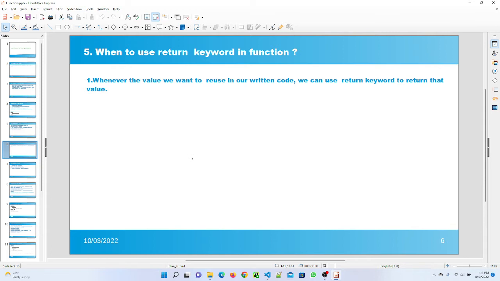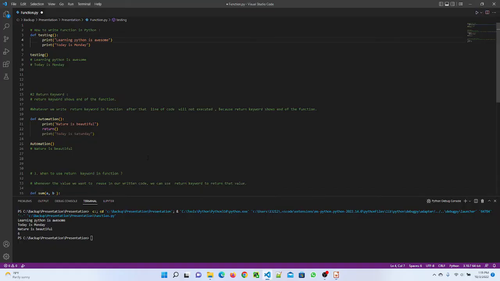Question number 5 is when to use the return keyword in a function. Whenever we want to reuse a value in our code, that is when we use the return keyword to return that value. So I want to explain to you in my code here. The return keyword either returns a value or it may not return a value. So there are two ways you can use the return keyword.